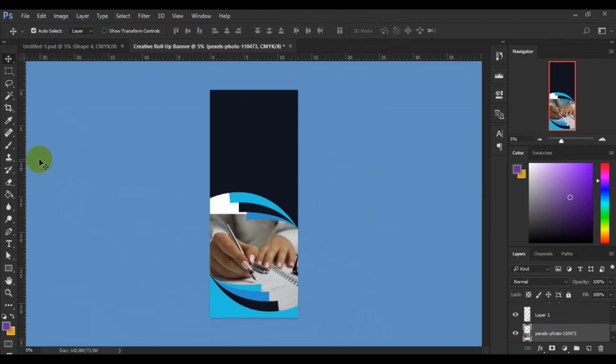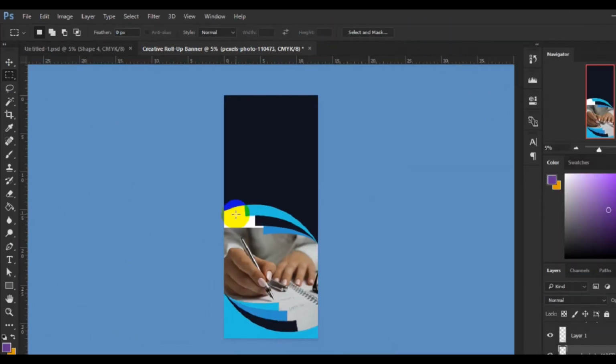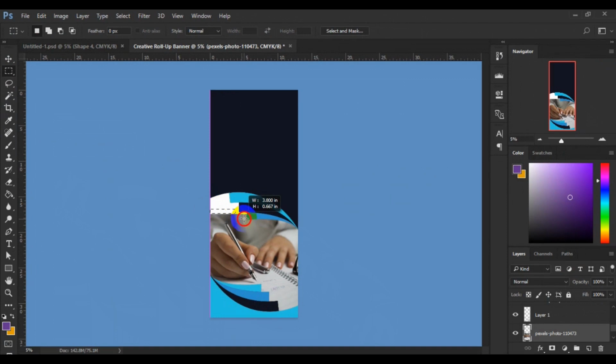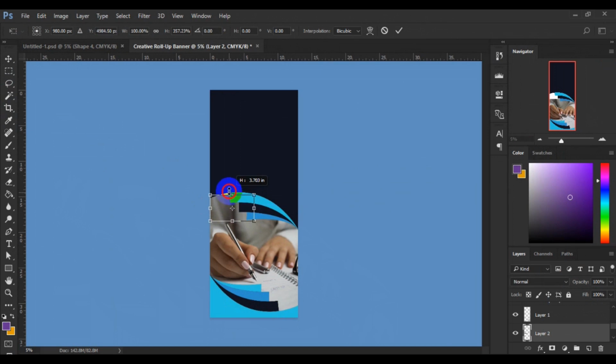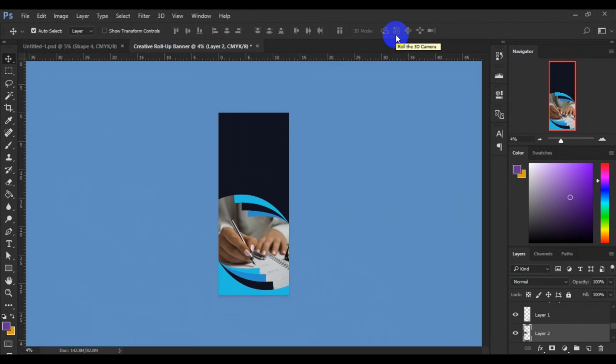Same thing, I'll go back here and select my rectangular marquee tool. I'll drag over. And I'll press Ctrl J on my keyboard again, and V to select the move tool. I'll press Ctrl T to open the transform tools and I'll drag it up. So now I can apply text to my banner.